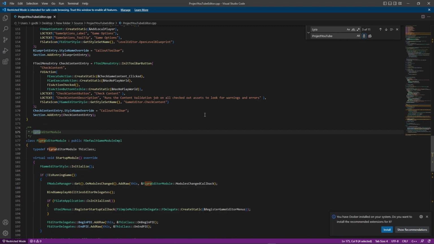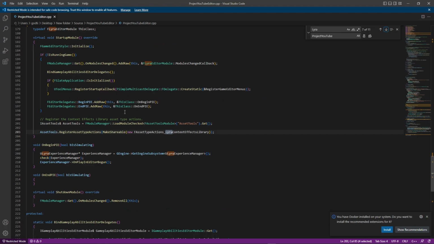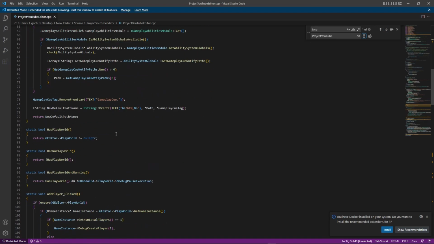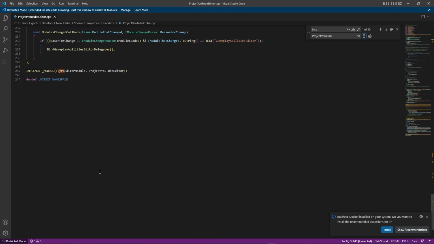So for this right here, this custom class, you don't have to change this because it's a custom class that's just inside of this class here. Scrolling down, we don't need to change the experience manager at all. We don't need to change this Lyra editor model, but we do need to change this Lyra editor to project. Let me make sure it did it to Project YouTube editor.